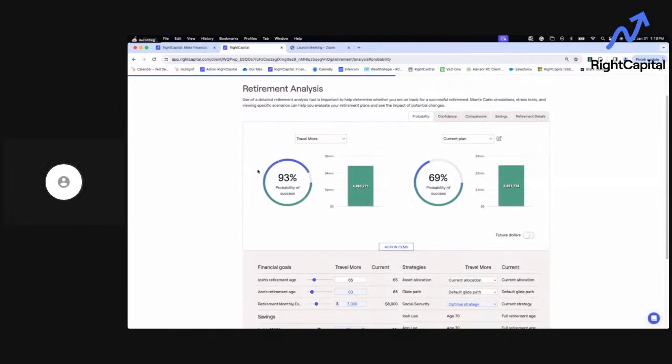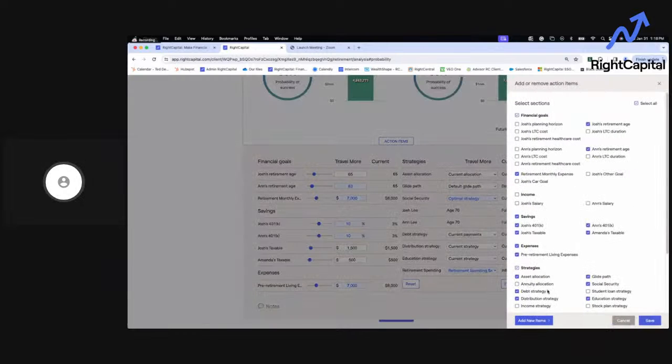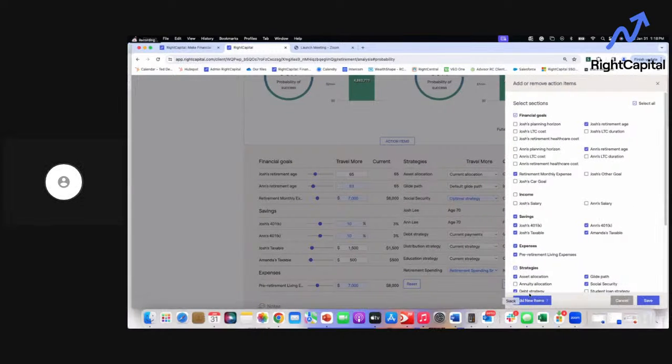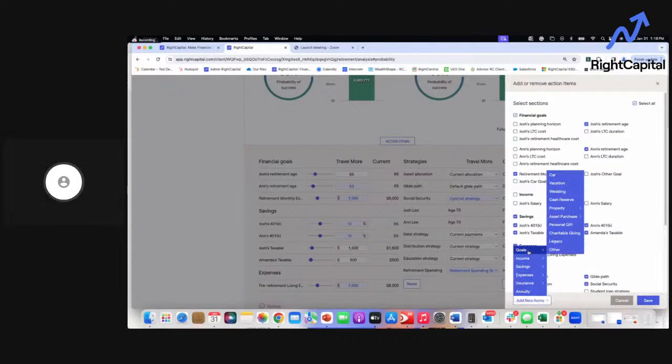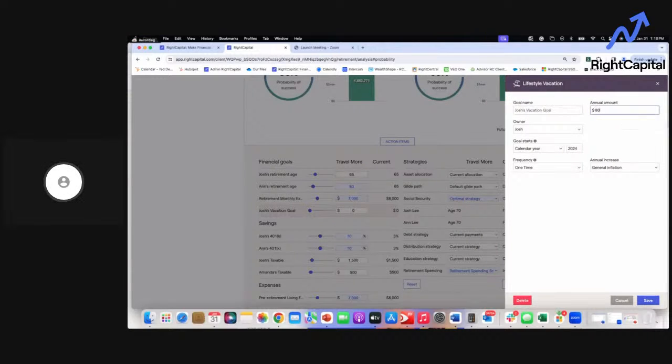It's copied that proposed plan, but we want to add a travel goal. So we have that easily set up. You just come down here, click edit, and we want to add a new goal here. So we're going to go in, we're going to go to goals, we're going to go to vacation, and we're going to look at, after talking with them a little bit, we think they could probably spend around $8,000, or that's what they'd like to spend annually.